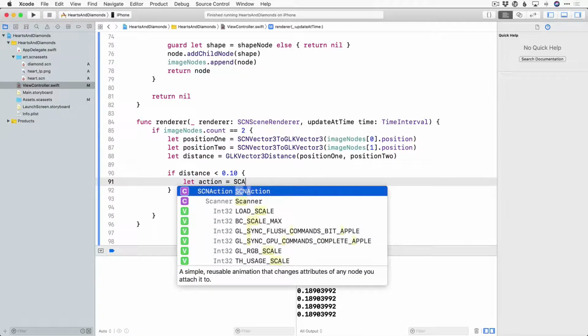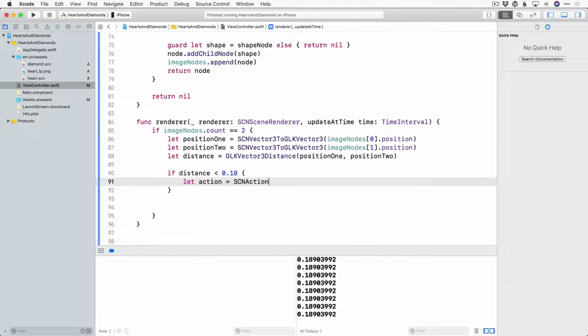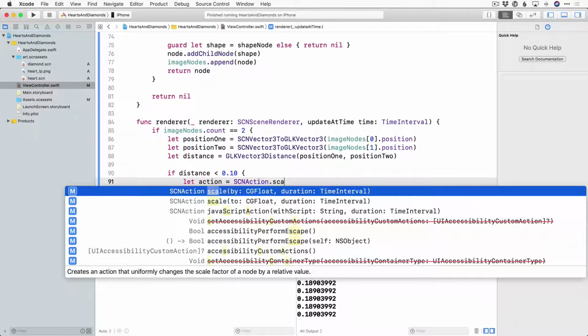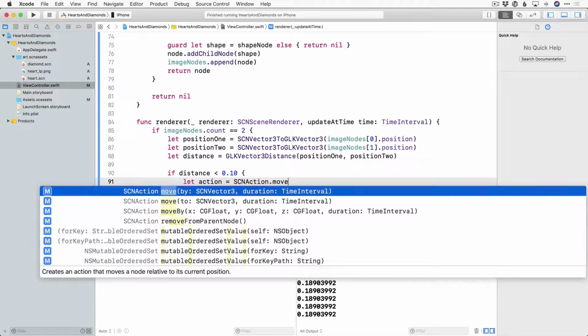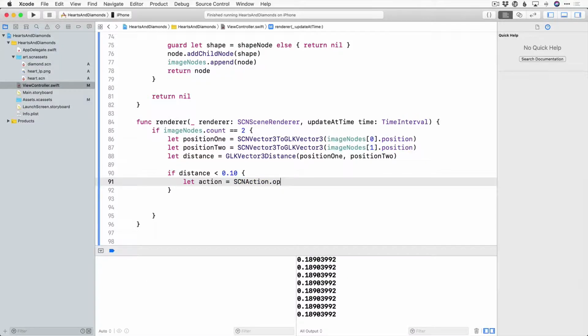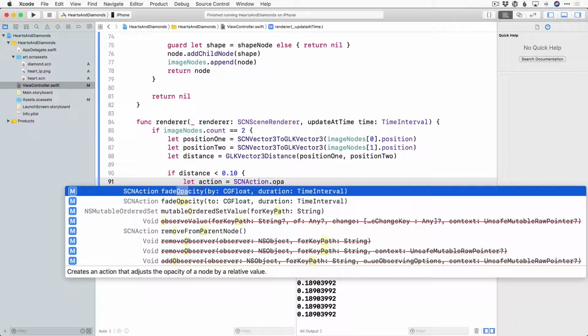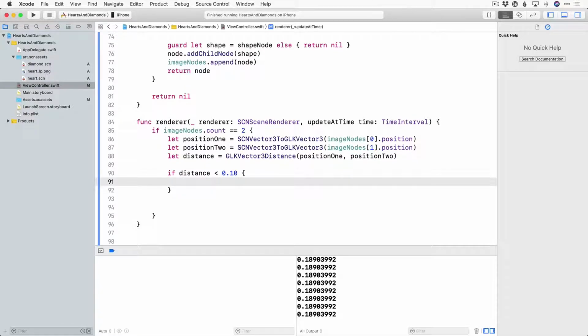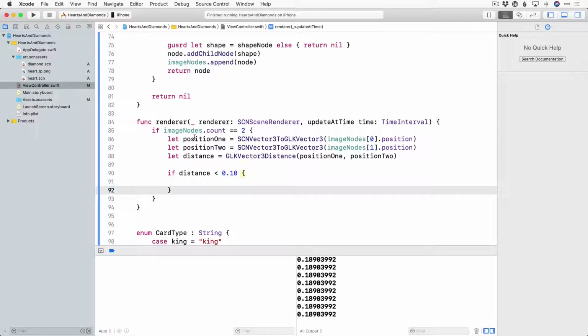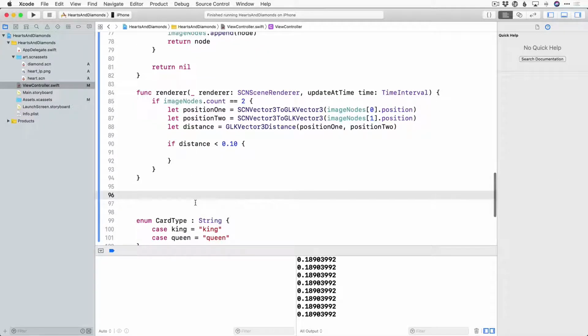For example, scn action dot. You could scale it. You could rotate it. You could move. You could fade the opacity. You could do anything you want. And so what I want you to do is create a function that will call that action on these nodes. So for instance, I'm going to make mine spin and jump. So I'm going to say func spin jump.